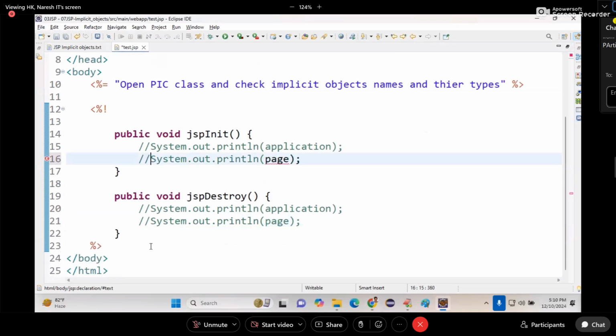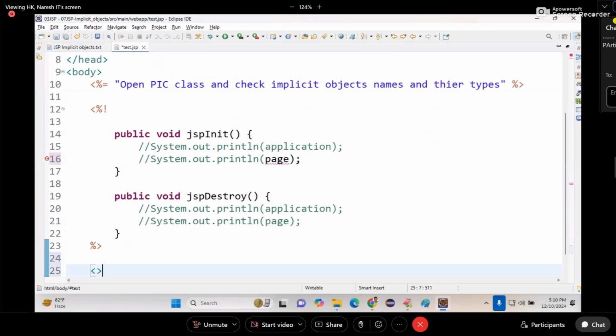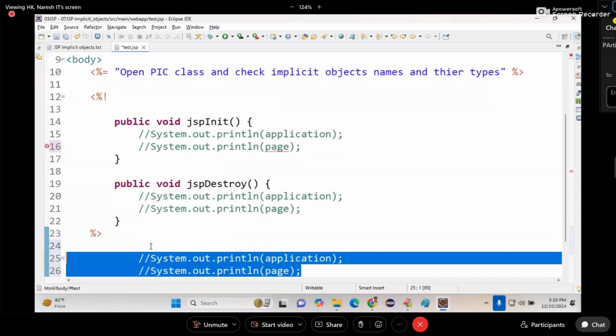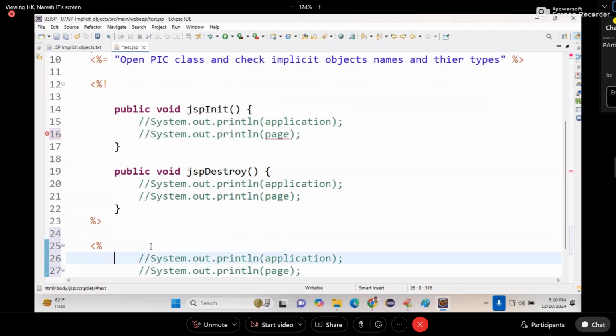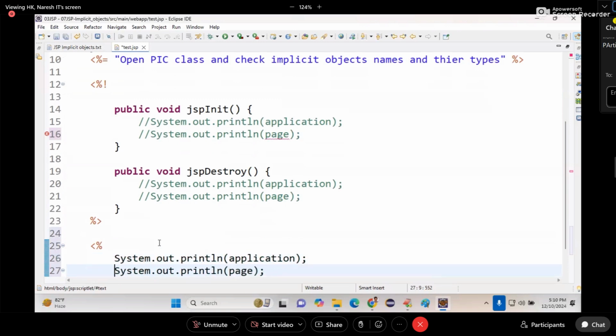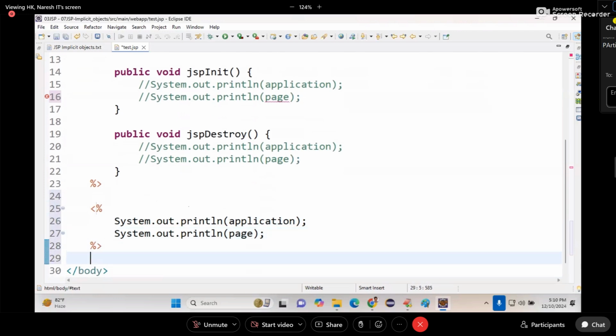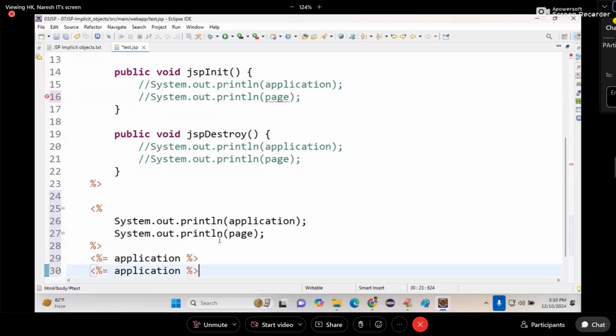the underscore JSP service method. How can I access them in the underscore JSP service method? By using a scriptlet tag. Can I write these two lines inside a scriptlet tag? Yes. System.out.println application. Any error? No. Page. Any error? No. I'm writing an expression tag. Can I write application directly? I'm printing directly. Can I write page directly? Directly printing. This is displayed on the server console. It is displayed on the browser.